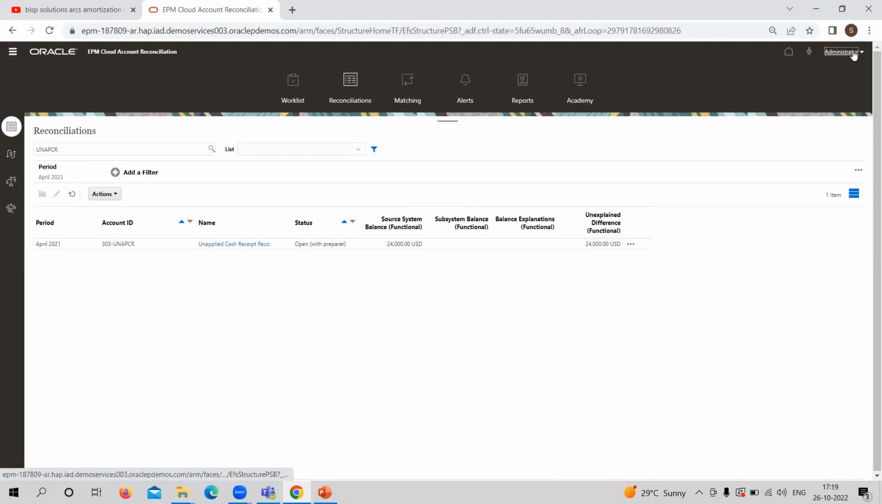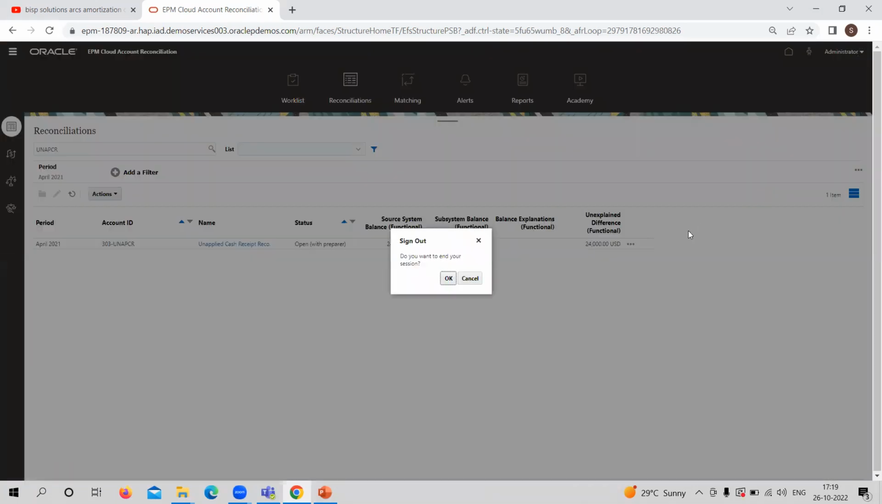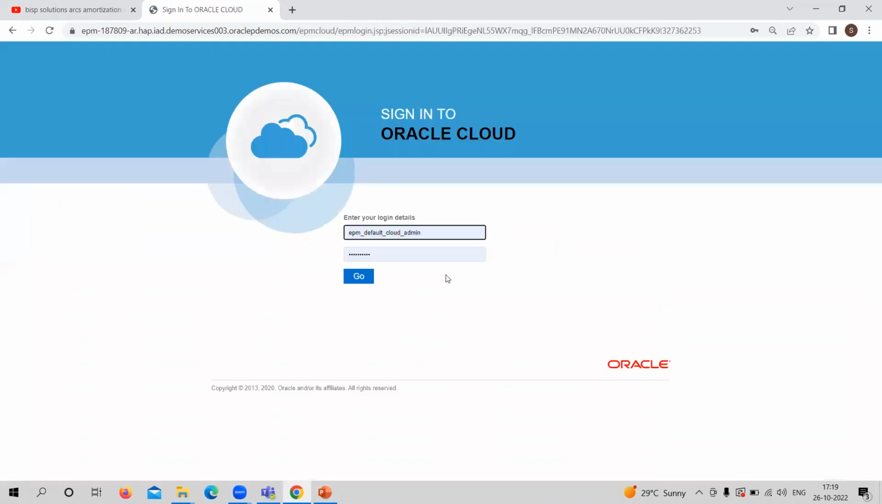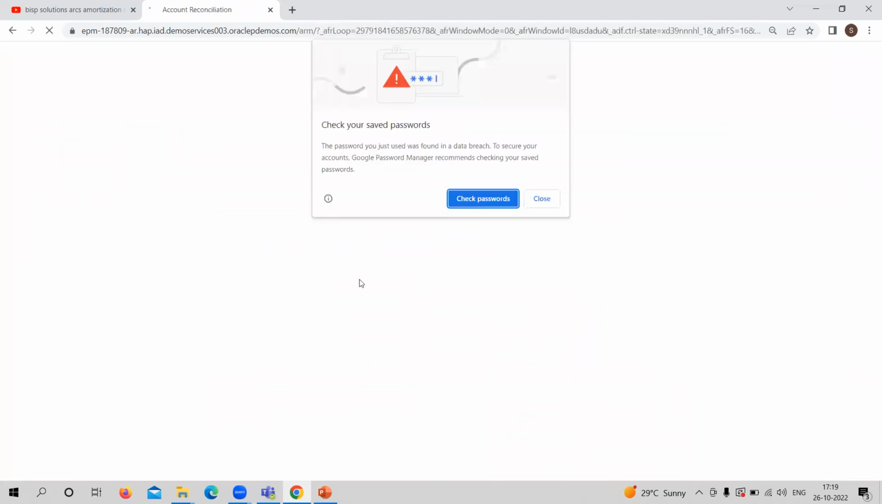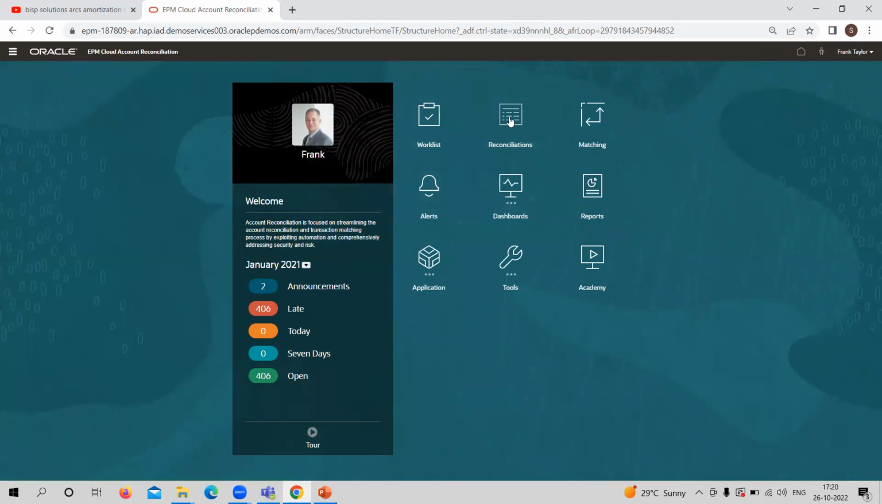Here, the administrator's part is done. So we are moving to the preparer part, who is going to give the explanation in the account analysis method for this particular unapplied cash receipt reconciliation created by the administrator. We are moving to the preparer, which we provided while creating the profile in the workflow. So this is the home page of the preparer.